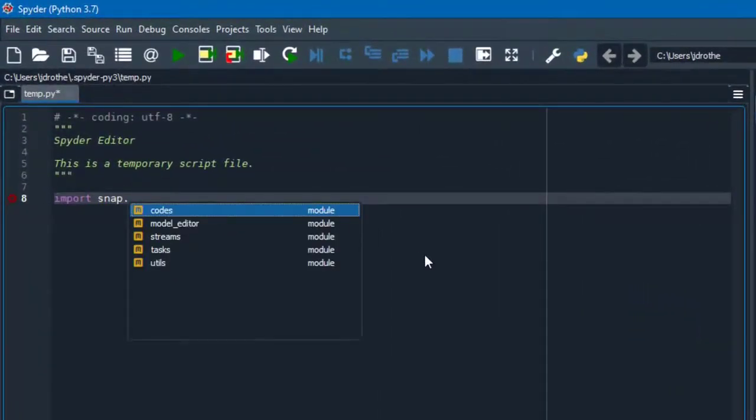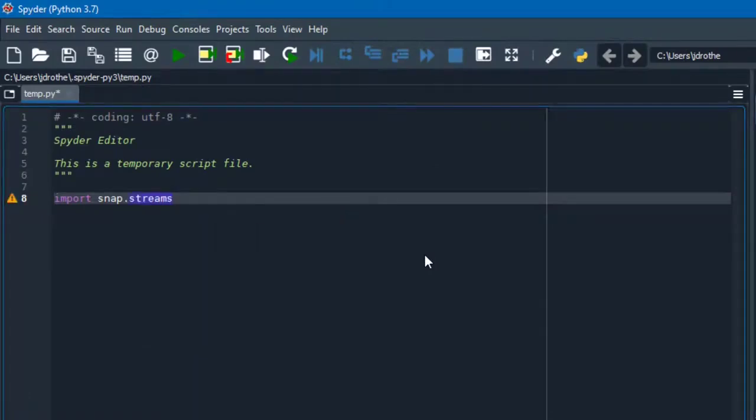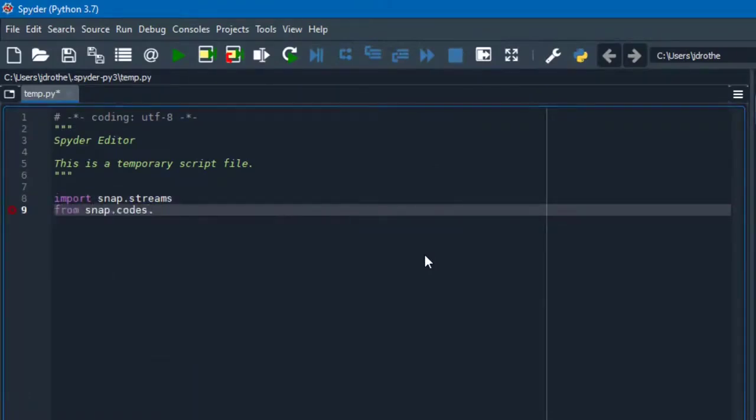If we type a period after the SNAP module, we can select the streams module. We can also select the public members of a module, like trace's actor and open model method.